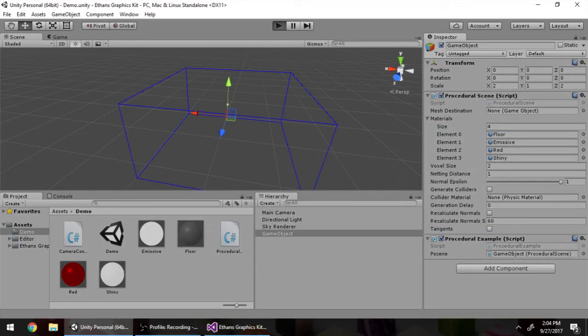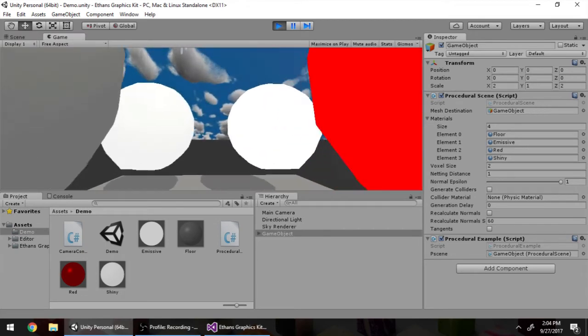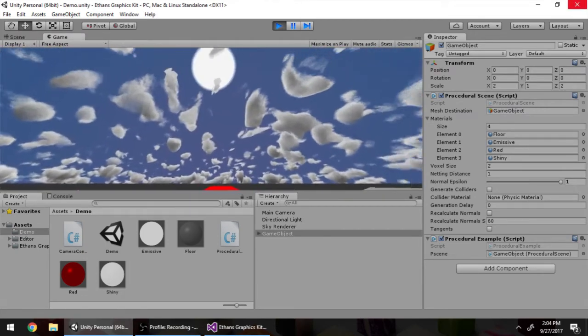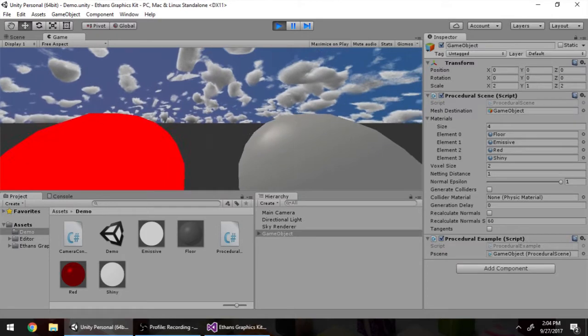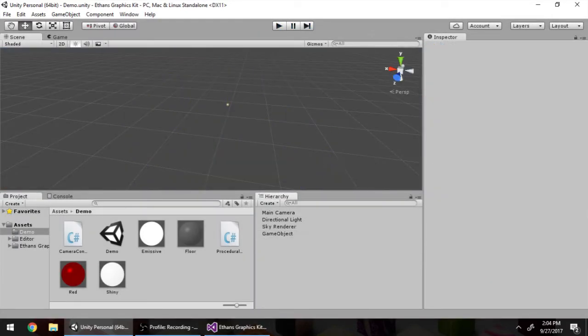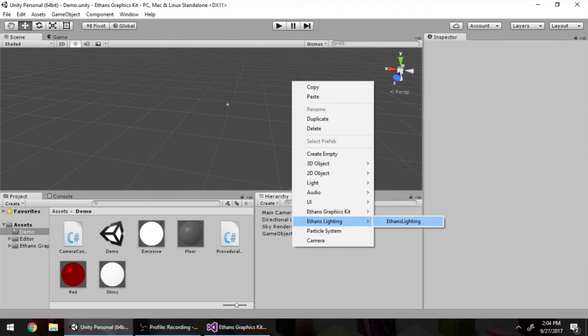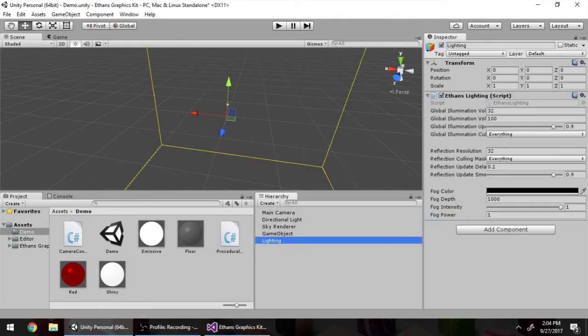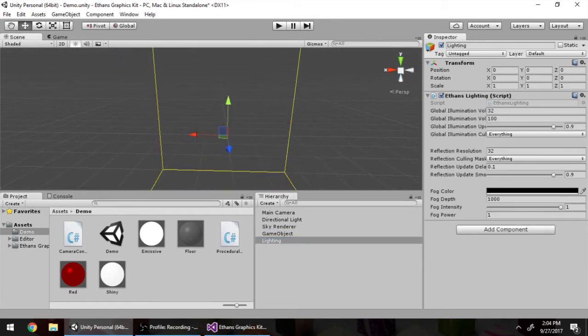So here you can see we've got our procedural scene, 4 spheres, but the lighting is kind of off. We have to add Ethan's lighting component, and it has a global illumination volume. We're going to resize it to properly fit our procedural scene.